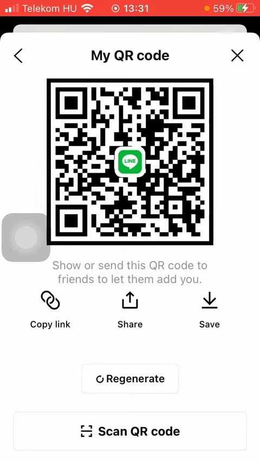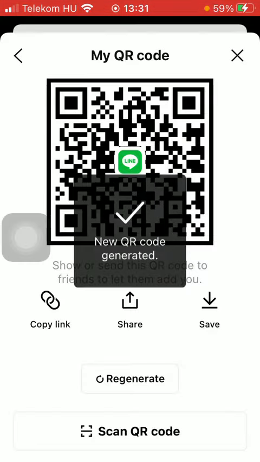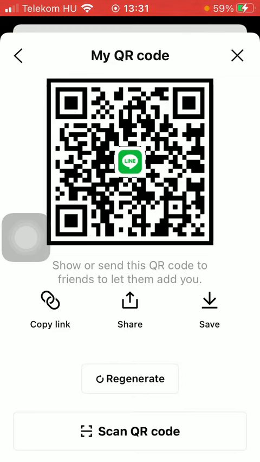friends. If you want to create a new one and regenerate it, all you have to do is click on the regenerate button. If you are sure that you want to generate a new QR code, tap on the OK button and then you will be able to see a new QR code so that the previous one will no longer be valid. So here you can use this new one.